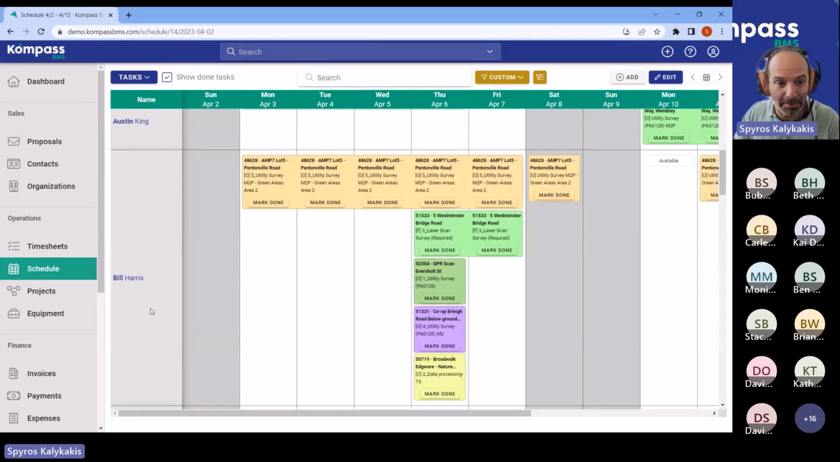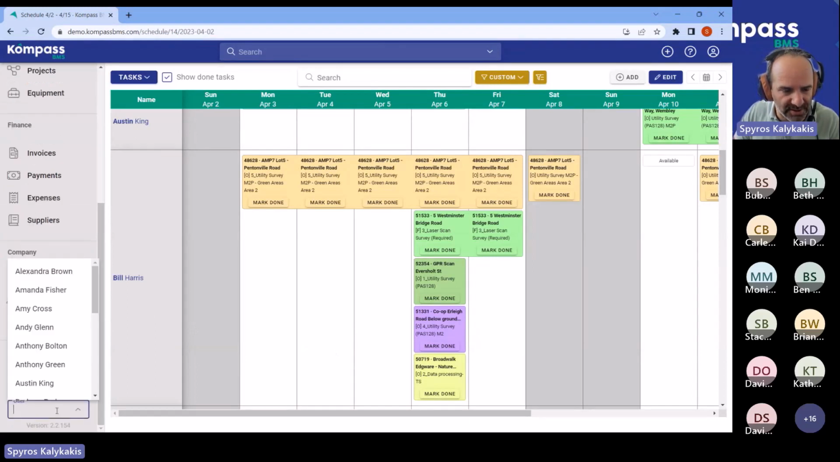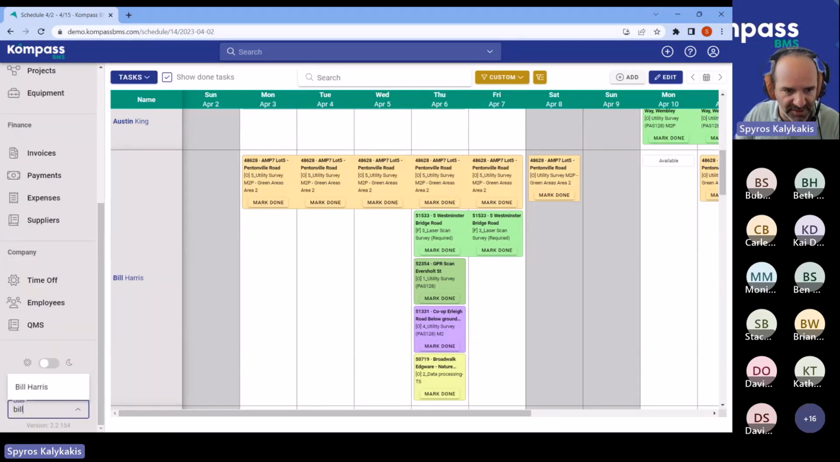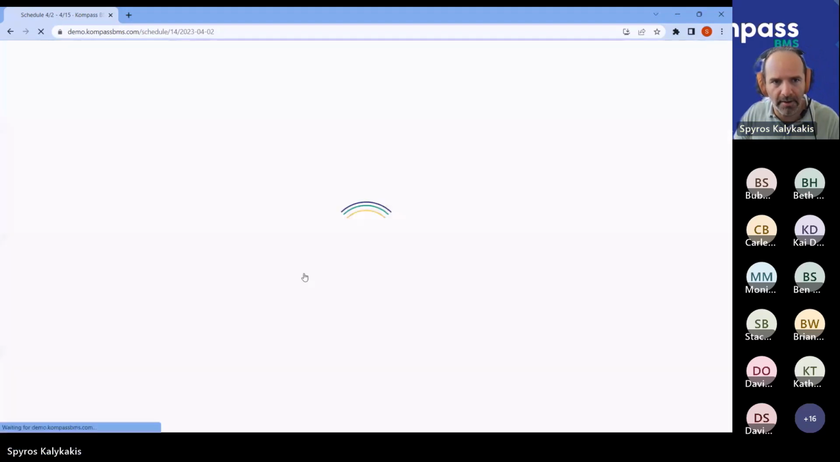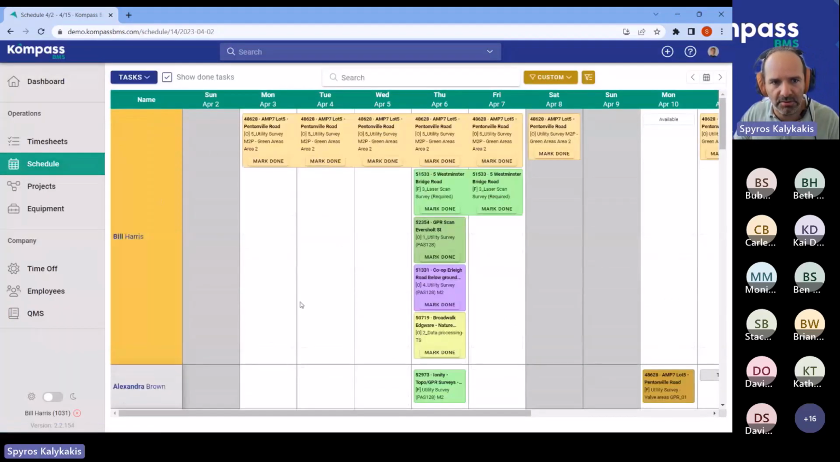So for example, in here, Bill Harris, actually, let me just sign in as Bill so that you will be able to see what he's seeing. Okay, his tasks are up there. And by the way, now that we are on Bill, I can just show you that I cannot edit the schedule. Only the people who have the permissions to edit the schedule can do so. Not everybody can. However, the markdown, yes, Bill can do that.